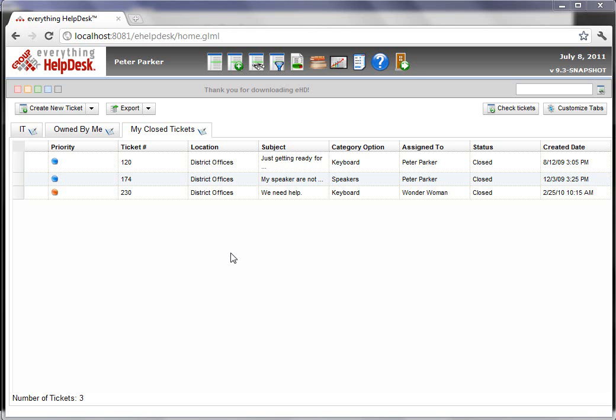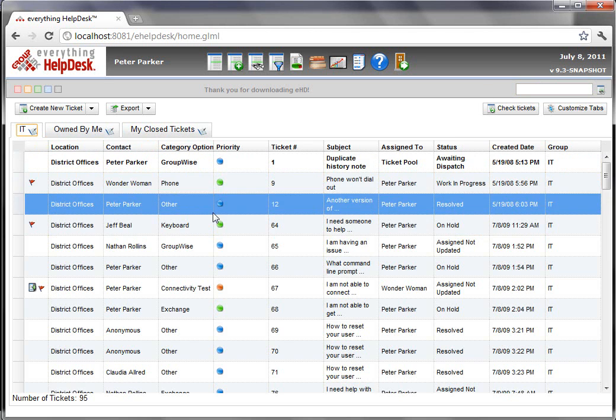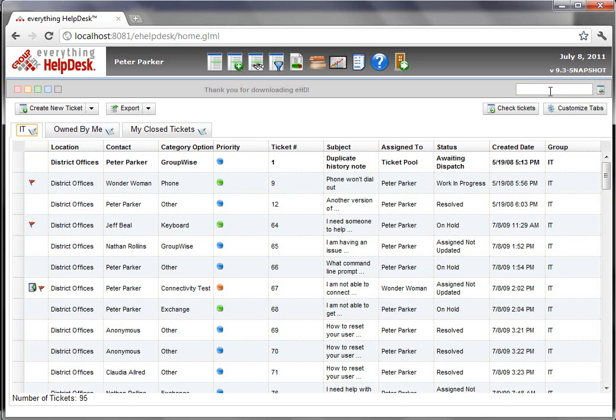Another item to take note of on the enhanced My Tickets screen is the quick search. In previous versions of Everything Help Desk, this box was used just to search ticket ID numbers. So if I go over to the IT group, you notice there's quite a number of ticket numbers. If I wanted to just find that ticket number, I could click the ticket ID search, type in the ticket number, and be able to pull up that ticket.